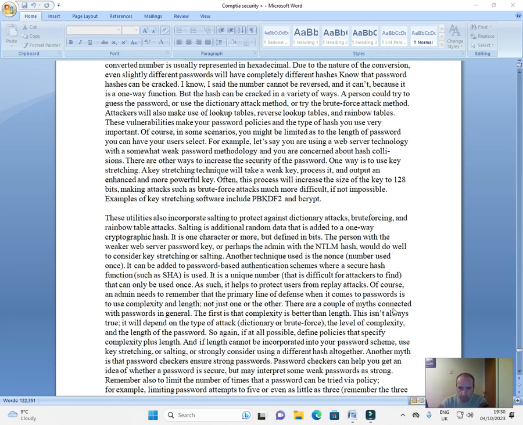There are a couple of myths connected with passwords in general. The first is that complexity is better than length. This isn't always true. It'll depend on the type of attack, dictionary or brute force, the level of complexity and the length of the password. So again, if at all possible, define policies that specify complexity plus length. And if length cannot be incorporated into your password scheme, use key stretching or salting, or consider using a different hash altogether.